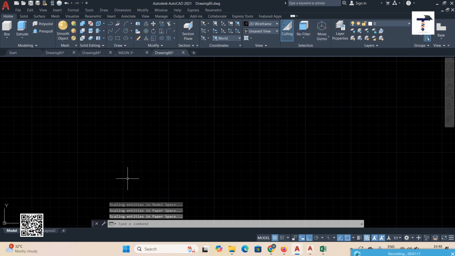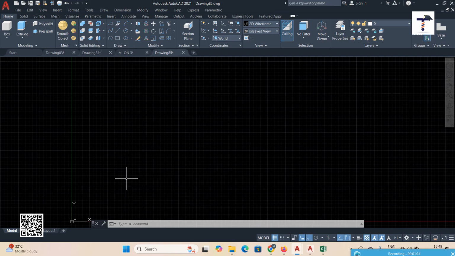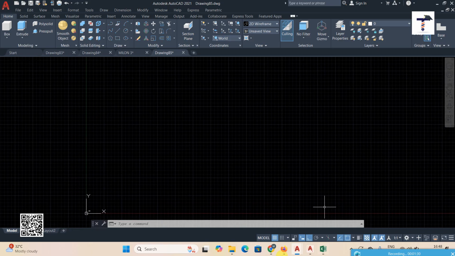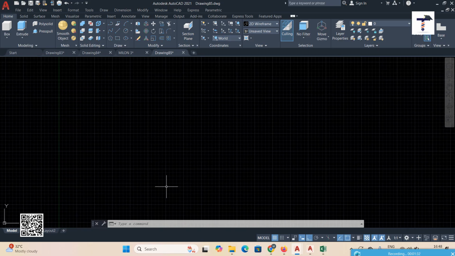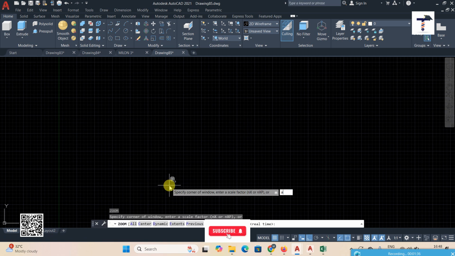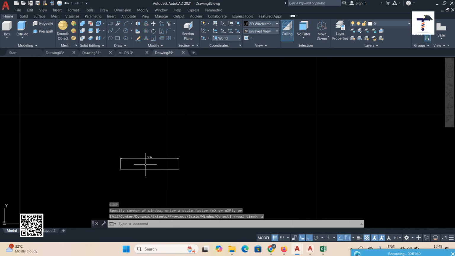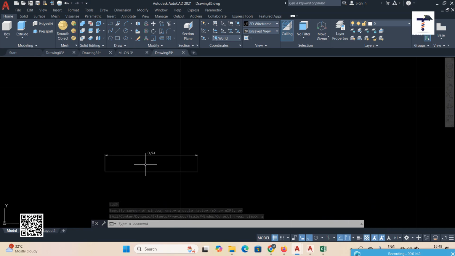Now this one becomes converted to inch, because inch is the number 1 position. That's why I pressed 1. If it goes out of the screen, just type Z, enter, A, enter, zoom all. Now this one is visible here, that is 3.94 inch.